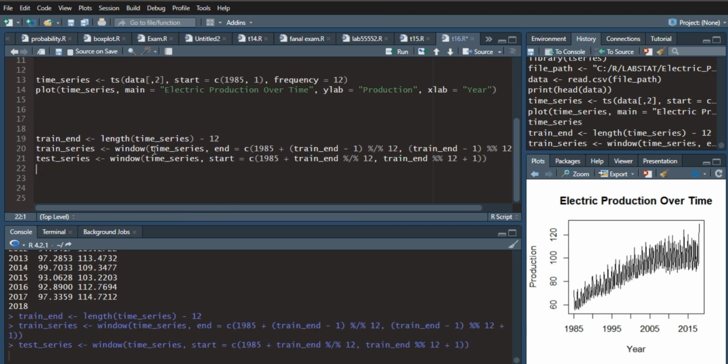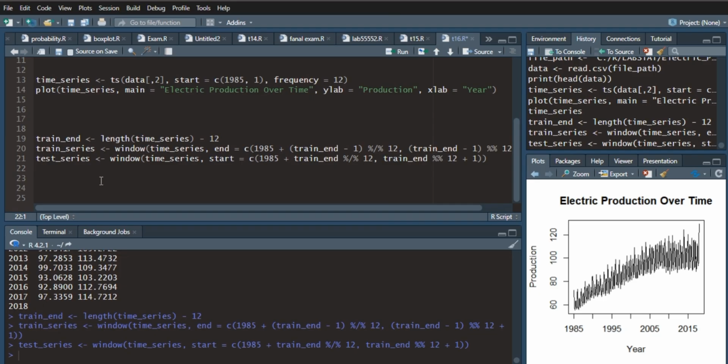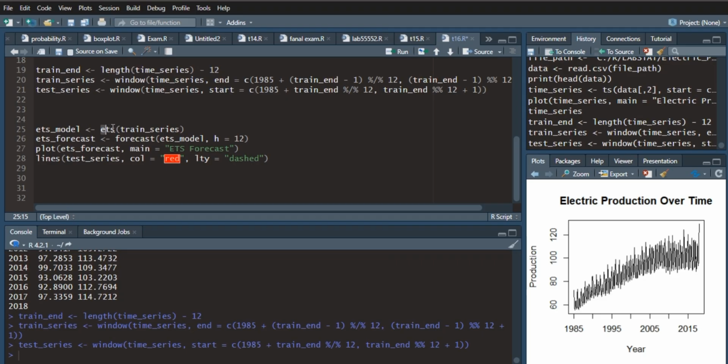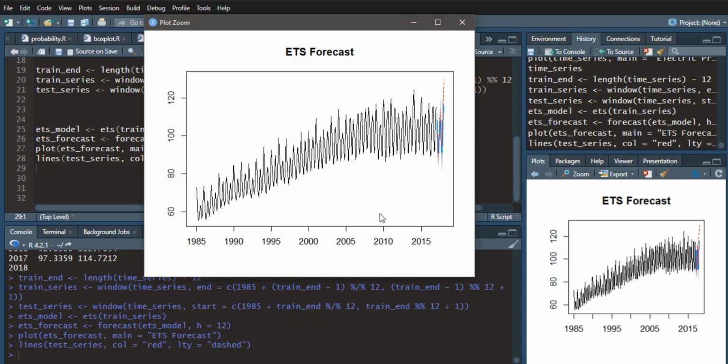Let's run this. And now first we will fit the ETS model to our training data, and for that this is the following code. Here we use the ETS function for setting the ETS model, and we also used forecast for the ETS model, and then we use a plot for showing the ETS model. Let's run this and look at the results.